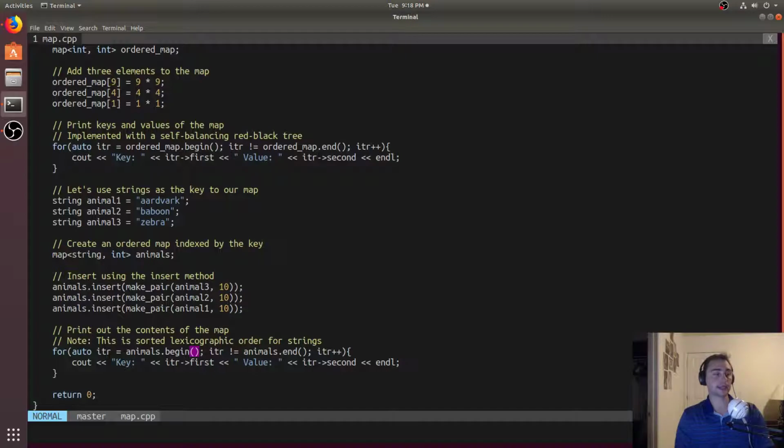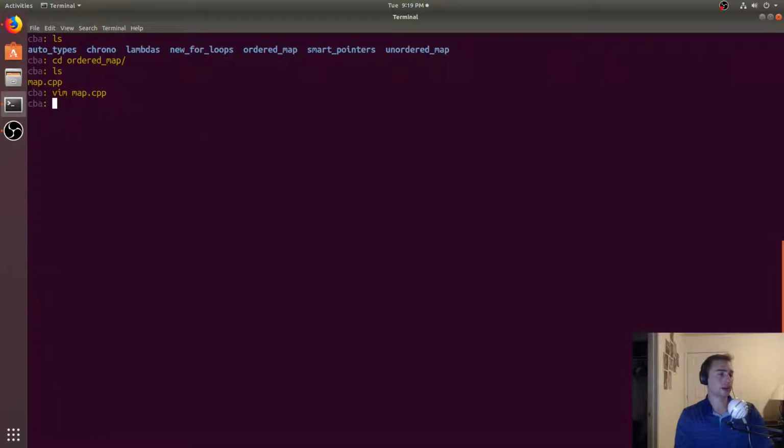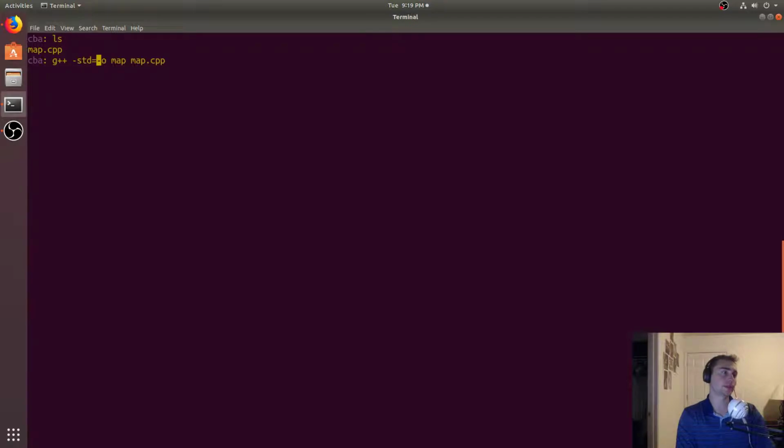And this is because, again, ordered maps have some kind of order, and they do this compare operation when something gets inserted. So let's see how this looks when we run the program. Let's go ahead and do g++ -o map, and then map.cpp, and we'll go ahead and use the C++11 standard. So dash std equals C++11. And then we can go ahead and run map.